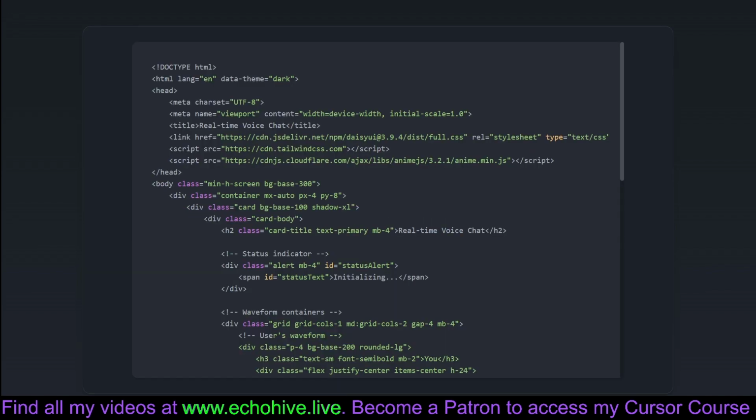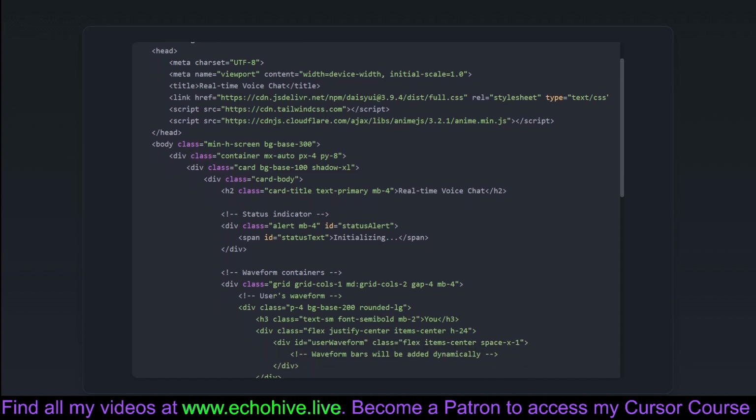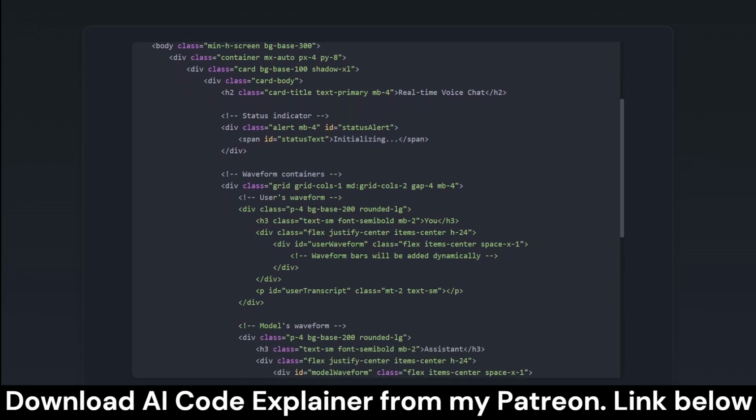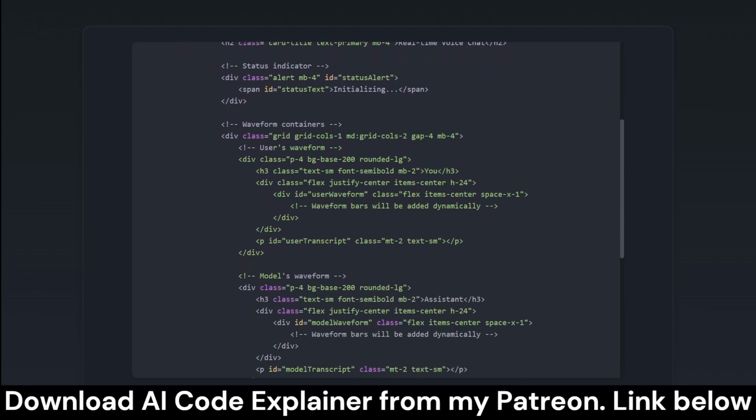This code represents the index.html file, which forms the user interface of our application. The document begins by defining a responsive HTML structure compatible with modern browsers, designed to support interactivity thanks to libraries like Daisy UI, Tailwind CSS, and anime.js.